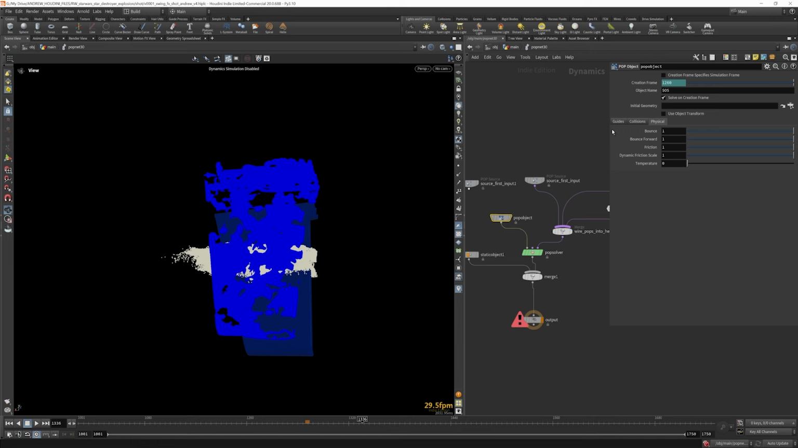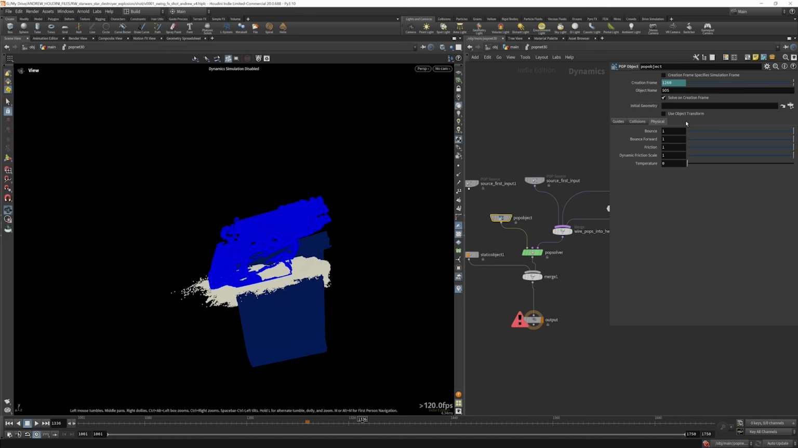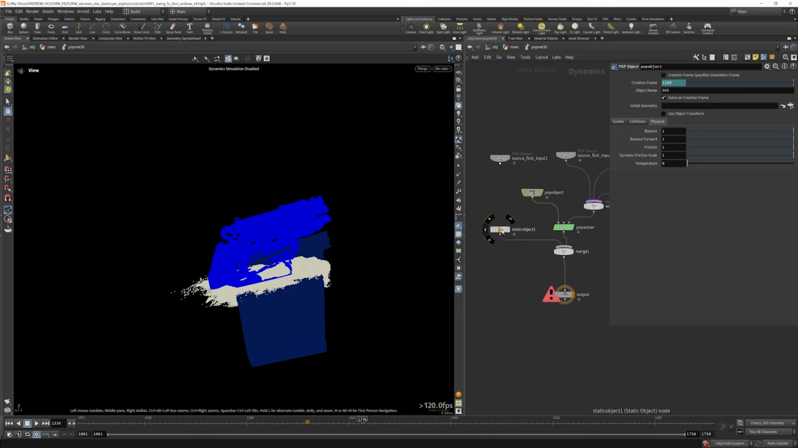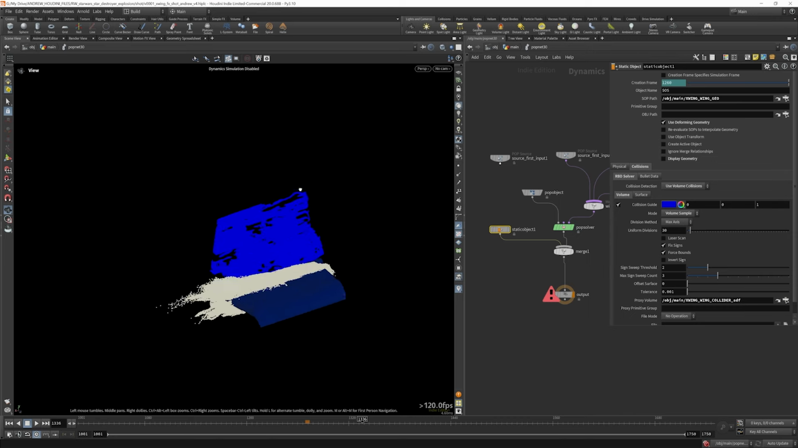We need this. We're not really too concerned with anything crazy, so I think these are all our defaults, but we do want some collisions. And so for that, we're going to come over here, set to collisions, and we're going to set it to volume, so we can use an SDF field and our geometry.